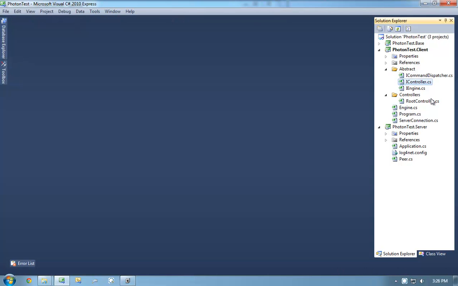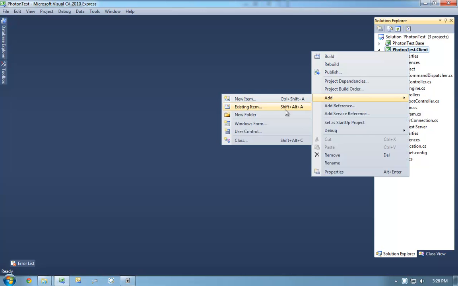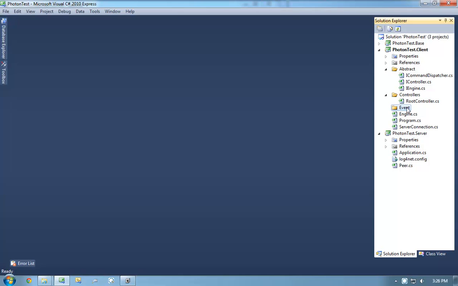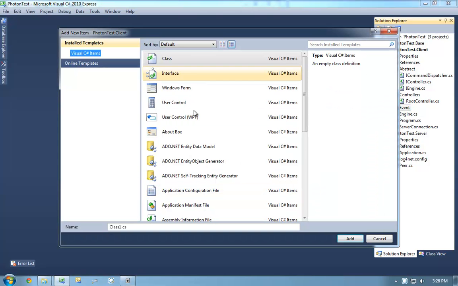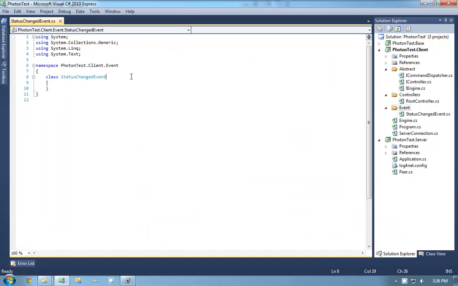So let's go ahead and do some fun stuff. I'm going to go ahead and create an event. The funny thing about the event that I'm creating is, I lied. This event is not going to be dispatched from the server. The reason is, I want to use the existing event infrastructure to allow my code to detect when the status of the server connection has changed.